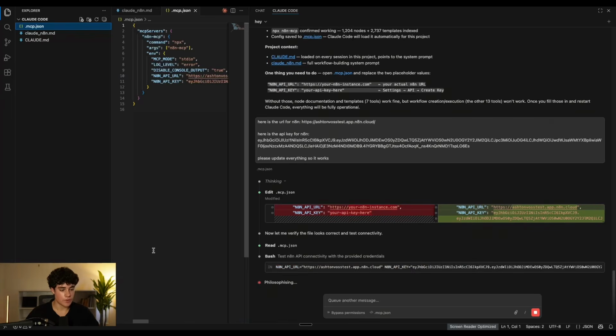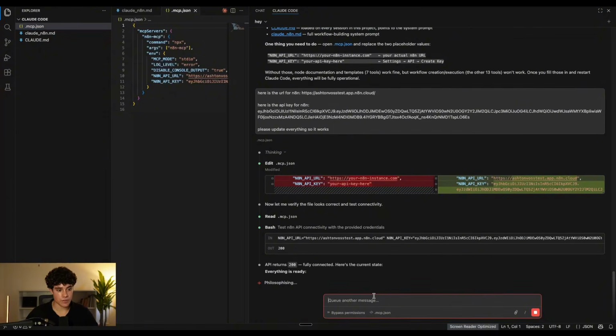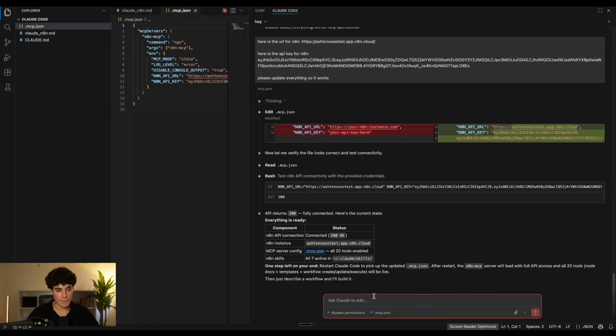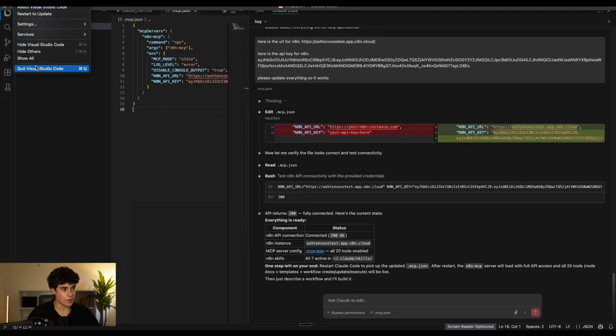So now once you've done this, we're going to test if it can actually create workflows, if it can actually create instances inside our N8N account. We can see everything is ready: our N8N instance, MCP server, N8N skills, everything is done. One last thing we have to do is restart Claude Code to update the JSON. So we just need to restart our Visual Studio Code. To do that, you can simply go up here and do quit. I'm on a Mac, so I'm just going to quit it and restart it.